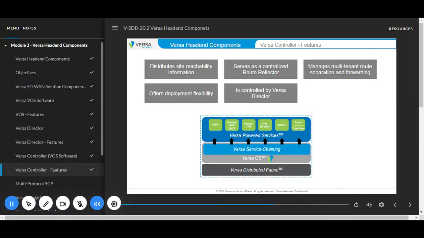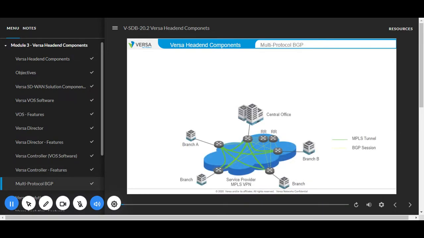All of the functions of Versa Controller are managed through Versa Director, since there is no web UI for Versa Controller. Versa has chosen to use MPBGP and standard Layer 3 VPN for their control plane. Overlay networks commonly use MPBGP as a control plane.